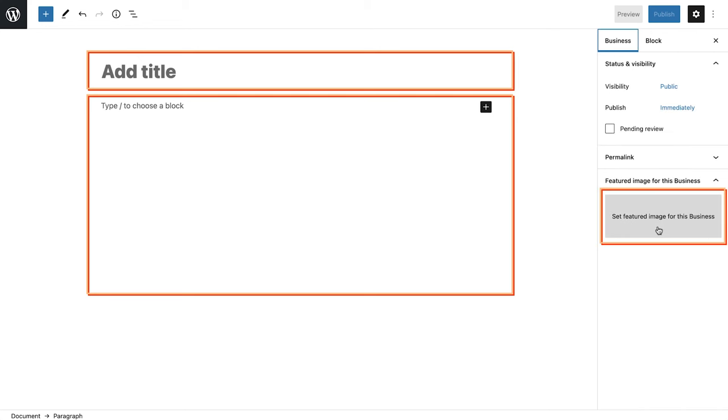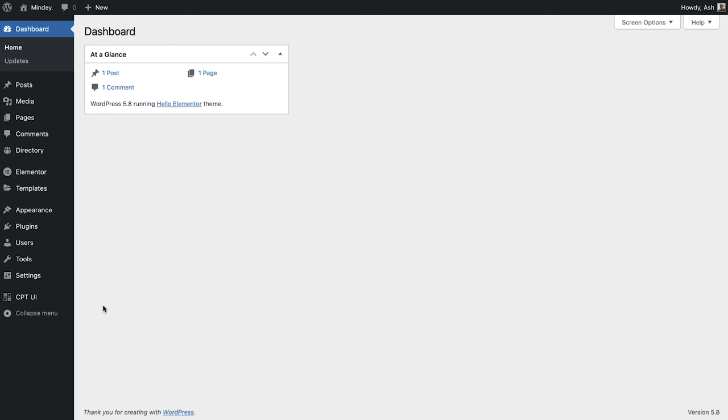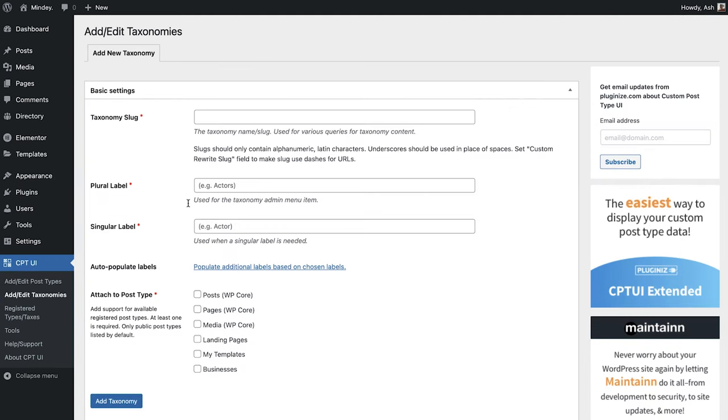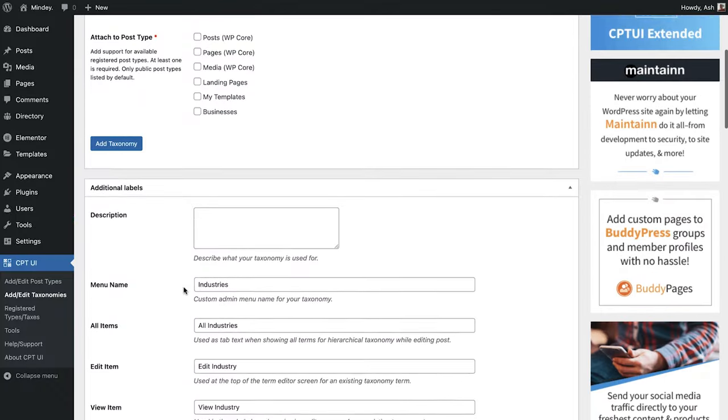We'll be using the default fields for our new directory post type, but more importantly, we'll be adding some unique custom fields. Before we explore how to create and add these, let's first set up a taxonomy for our directory. Navigate your way to CPT UI, add edit taxonomies, and here we can create and assign our new taxonomy. First, give it a slug, plural name, singular name, and then auto-populate the fields just like we did with the custom post type. And if we scroll down, we can see that all the fields have been populated.